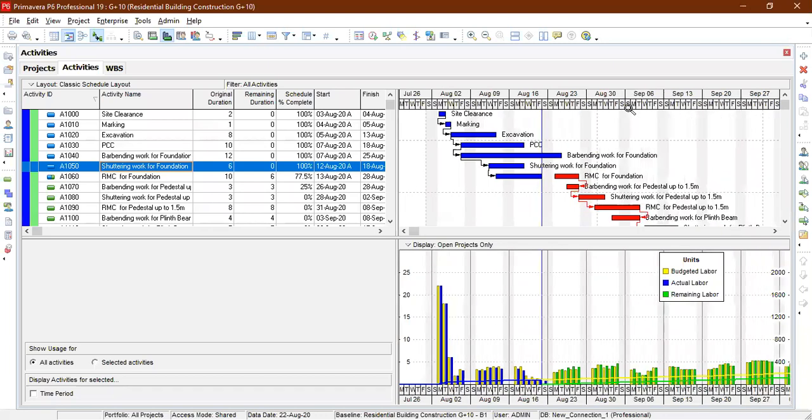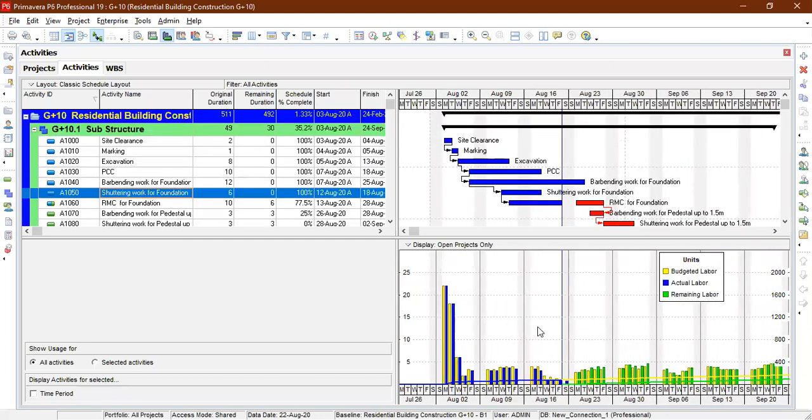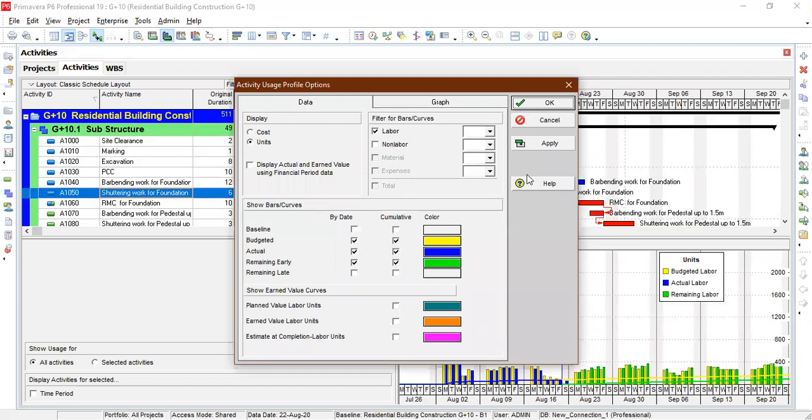Every time the client will ask, send me the profile. What is the profile here? What is the curve also? Cumulative is nothing but the curve.